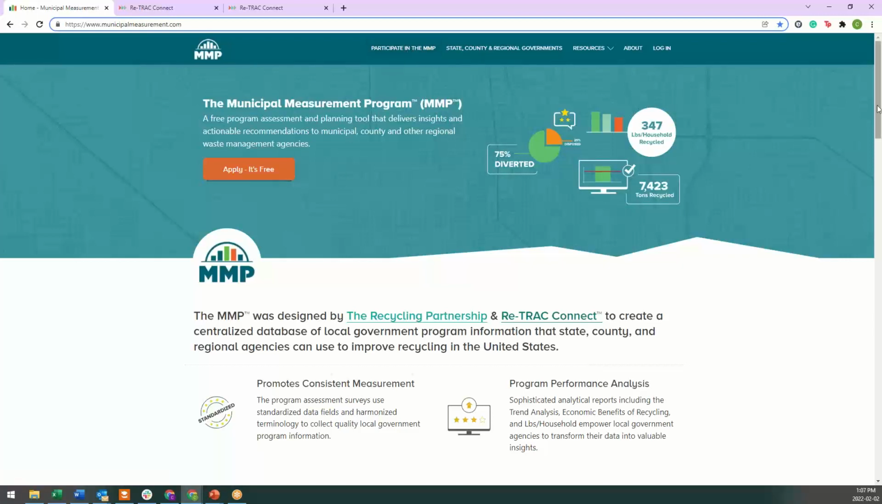So on this page, the first thing you'll see at the top here is your application to apply. So again, if you have not applied for the MMP, please do so here. You'll be asked some preliminary questions, your application will be reviewed, and you'll receive an email from the MMP team if your application is approved.